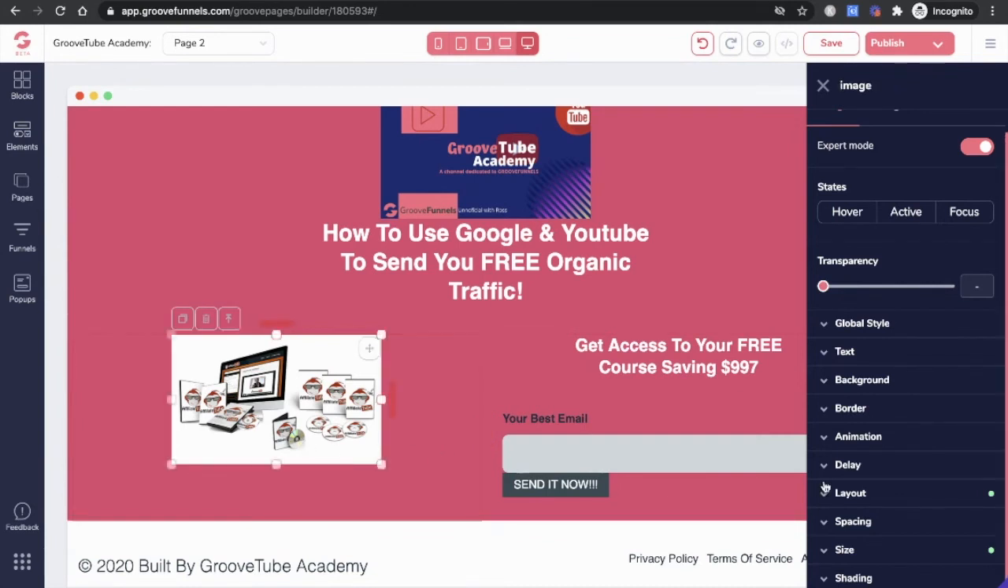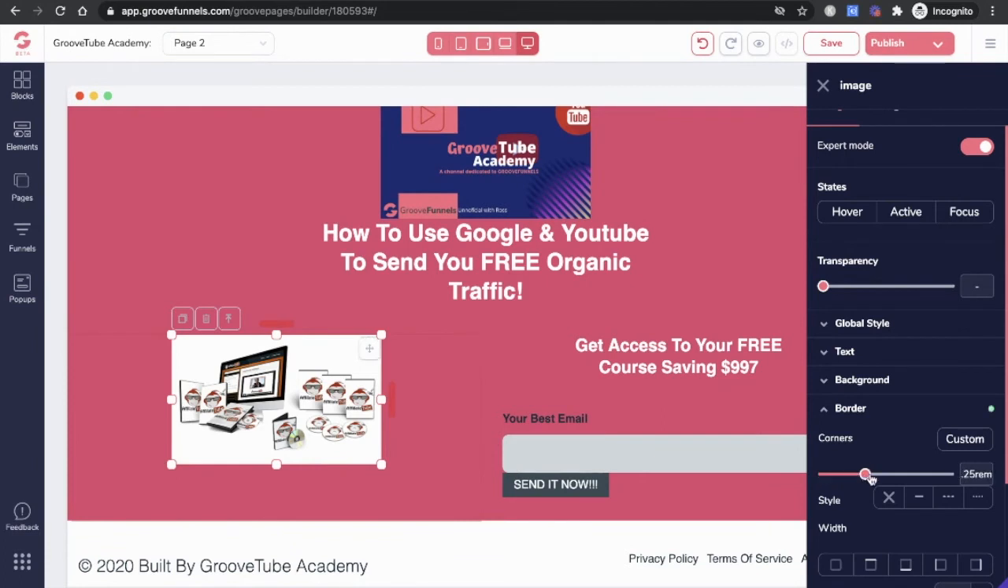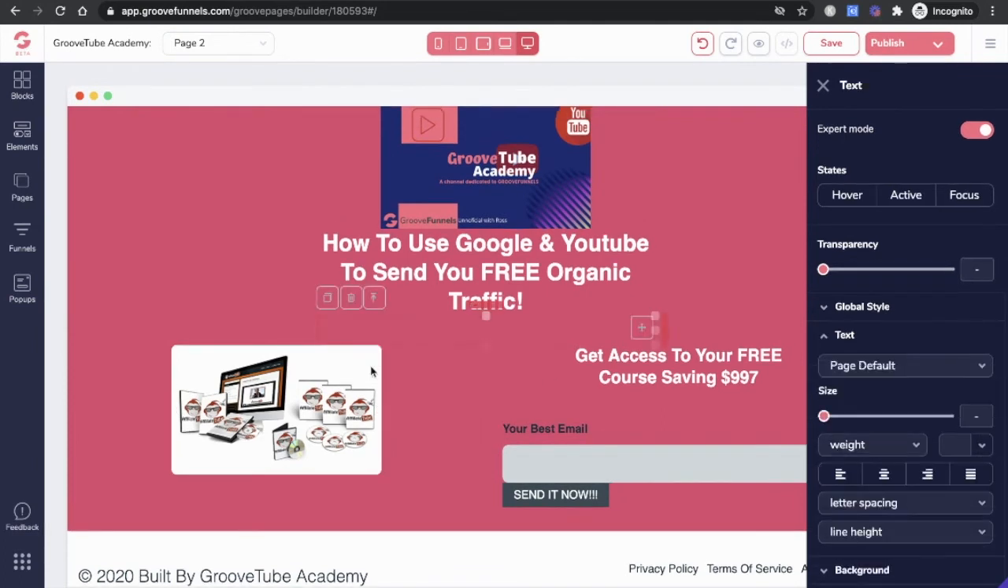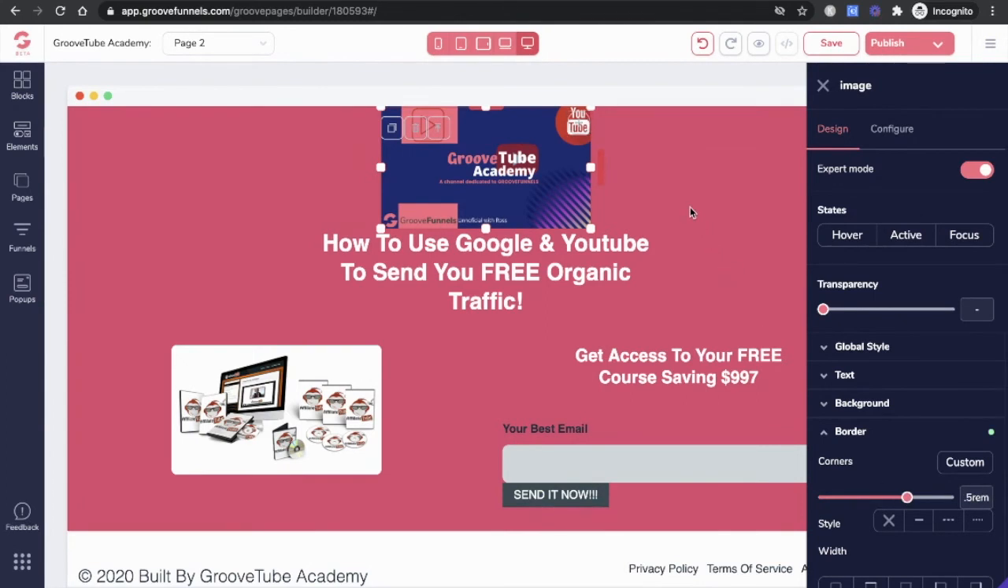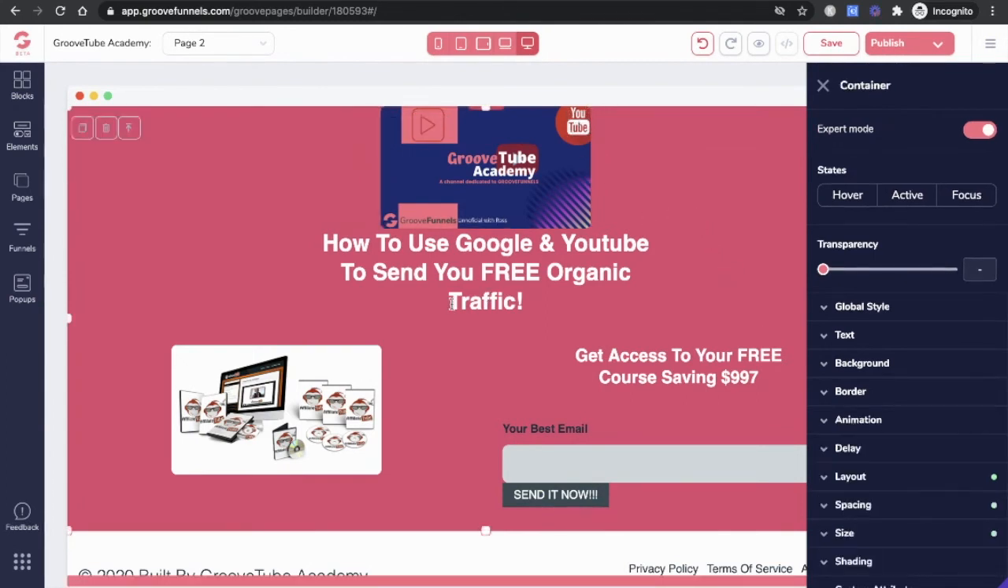You can even do it with images as well if you like. Let's do that. A bit of a rounded edge. And if you just click off it, you'll see that it's made it rounded. And we'll do it the same for the logo. Border, 0.5. There you go. It's totally up to you. Just rounding it off. I think it looks quite nice.